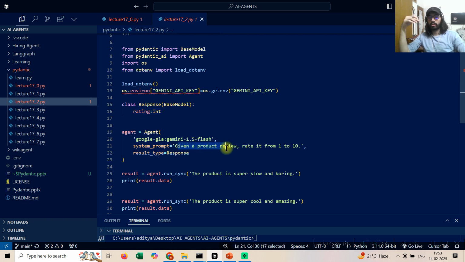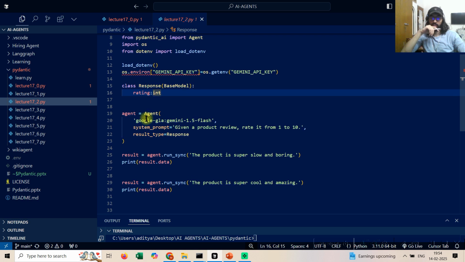So we are saying, given a product review rated from 1 to 10, what would you want the output to be? You would want the output to be strictly integer, so that you could just push that into the database, and from that database you can, let's say, create a dashboard or do any sort of ad hoc analysis which you want to do. And this thing is really nice, right?